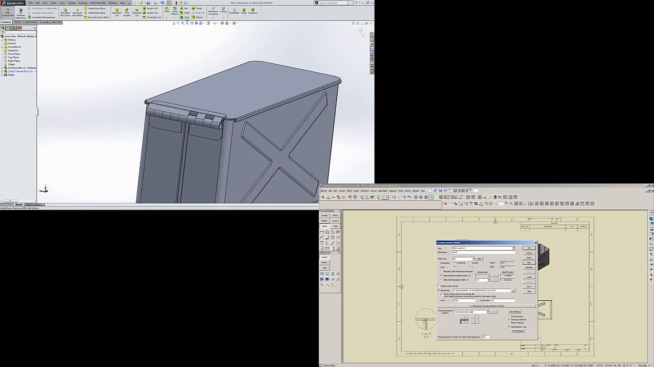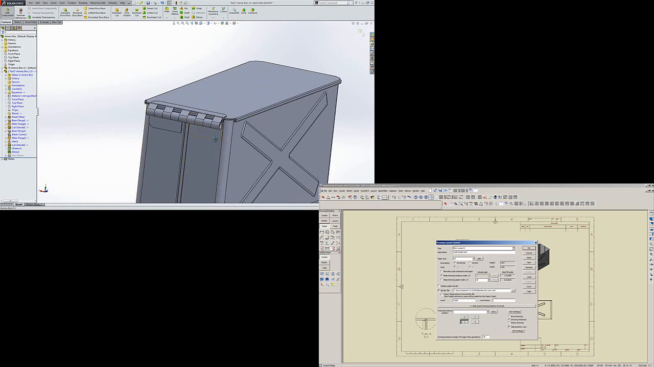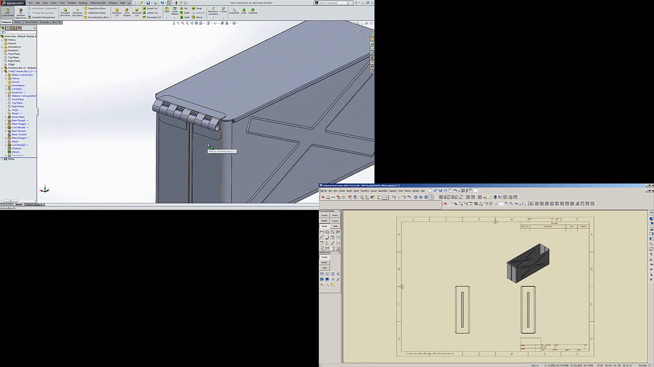So that's simple enough. We'll go into our mirror and we're going to mirror about the right plane of this component that we're editing. So right plane here. And the feature we're going to mirror is our linear pattern. Okay, so we'll just accept that. And there we have it. We've got our hinge, which is nicely to the top of our lid.